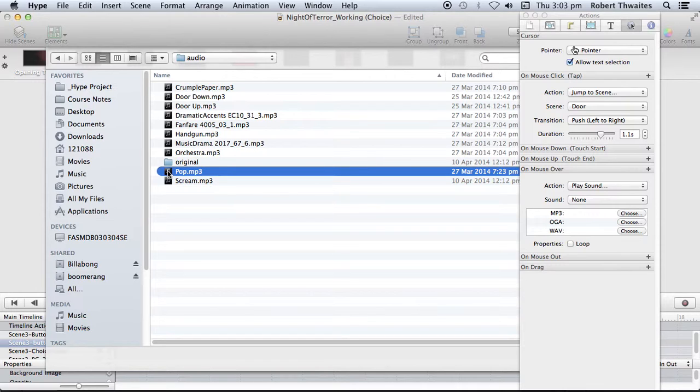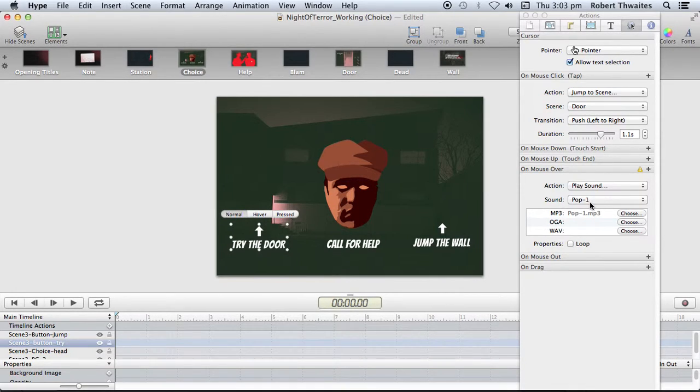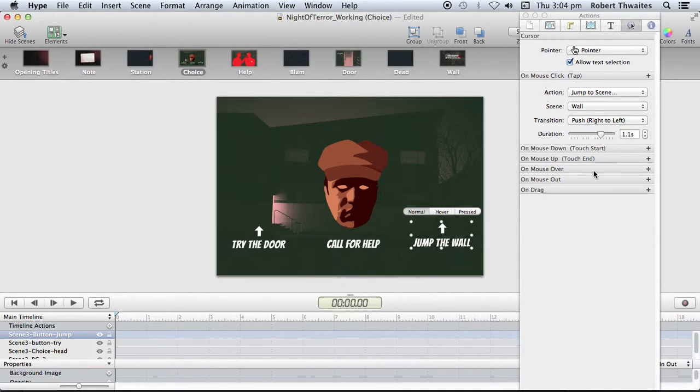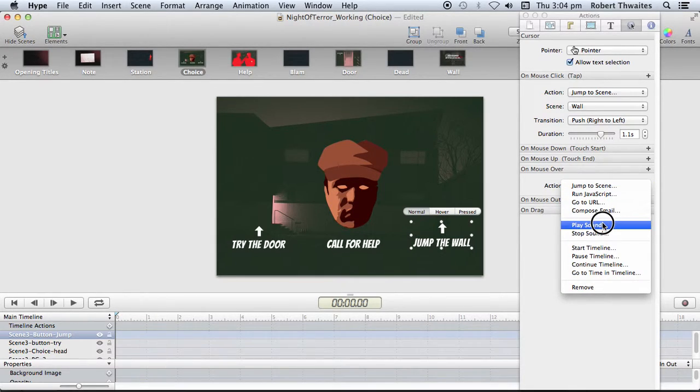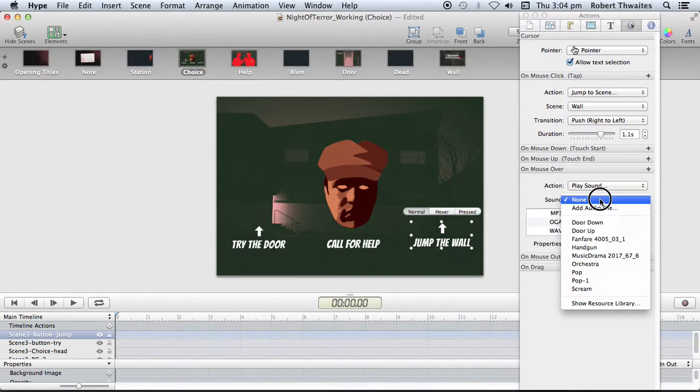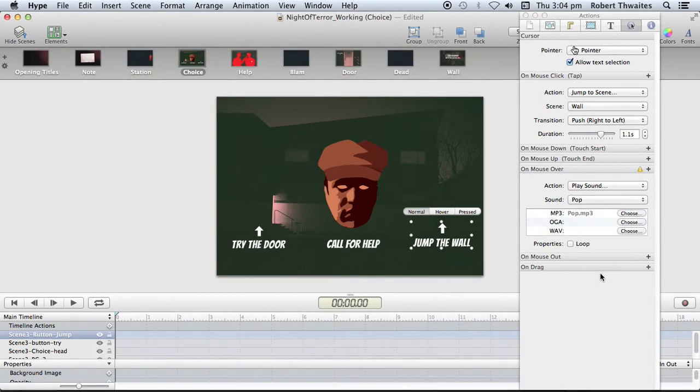Okay, so I'm going to just double click on pop.mp3, and that's put that sound into my button on the rollover state. I'm going to do the same thing for jump the wall. Let's just add an action on mouse over, play sound, and because I've already imported that sound, I can just select it from here. So there we go, pop.mp3 is there for jump the wall.